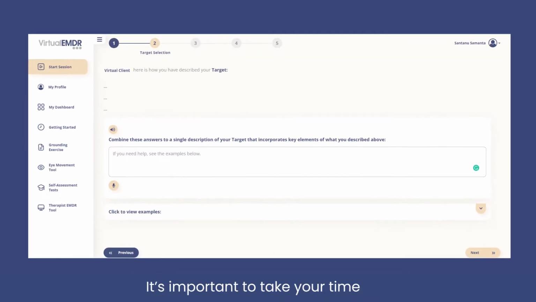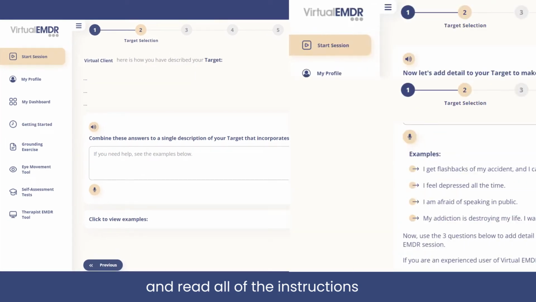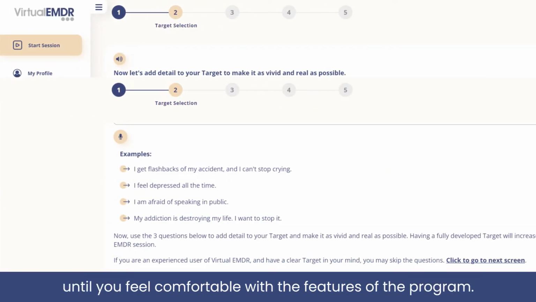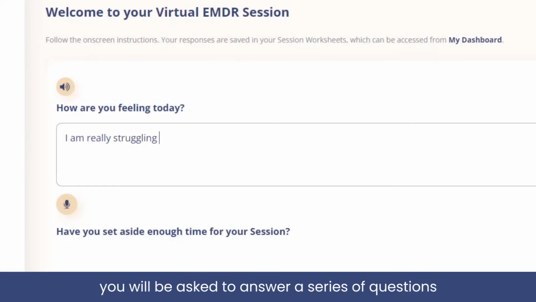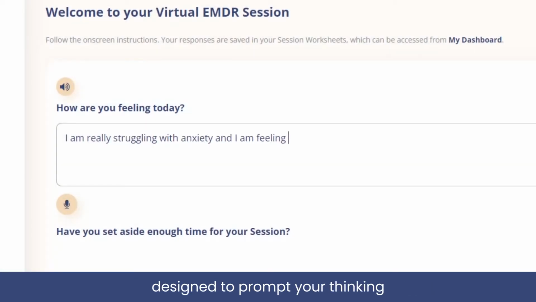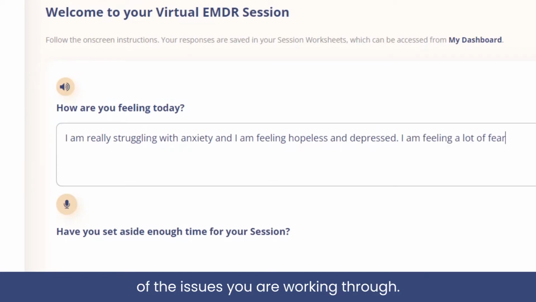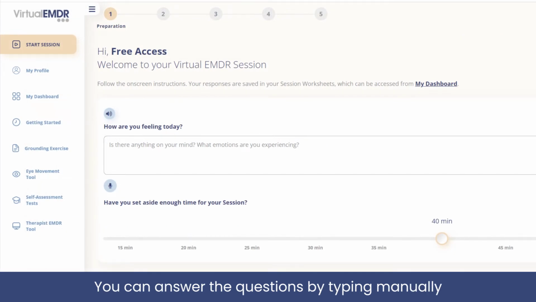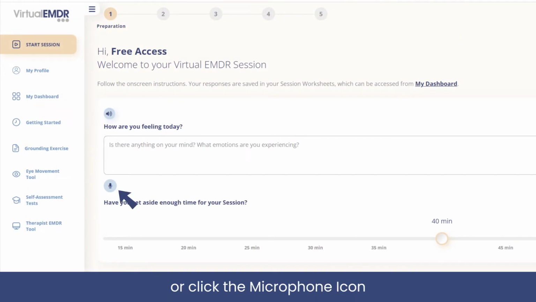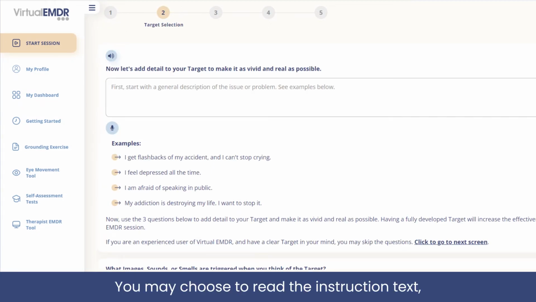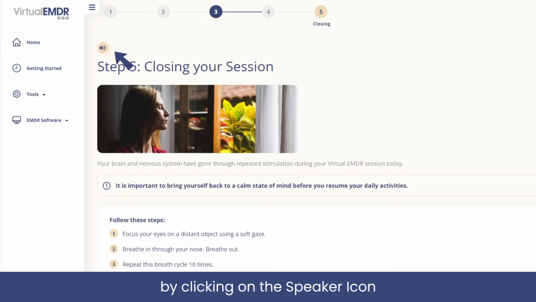It's important to take your time and read all of the instructions until you feel comfortable with the features of the program. During your session, you'll be asked a series of questions designed to prompt your thinking and help you uncover key details of the issues you are working through. Do not skip this. You can answer the questions by typing manually or click the microphone icon to access our speech-to-text function. You may choose to read the instruction text, or you can listen to it by clicking on the speaker icon to access the text-to-speech feature.